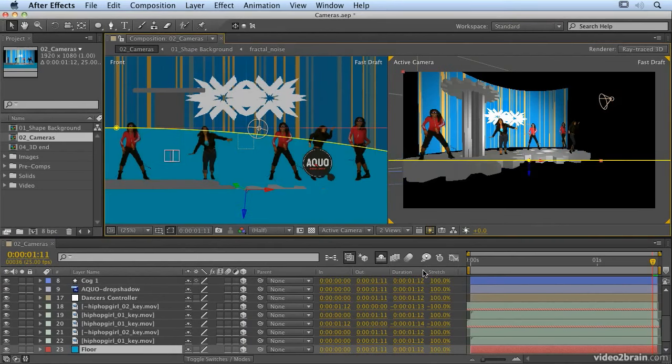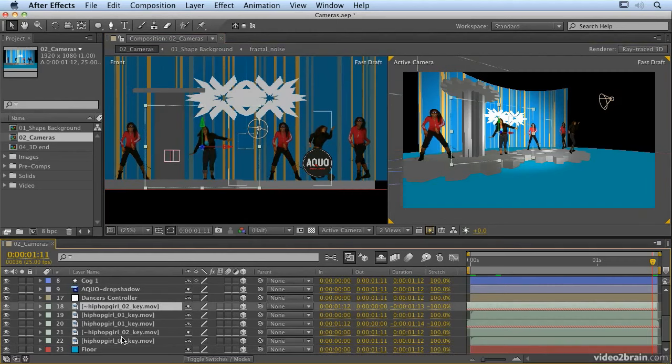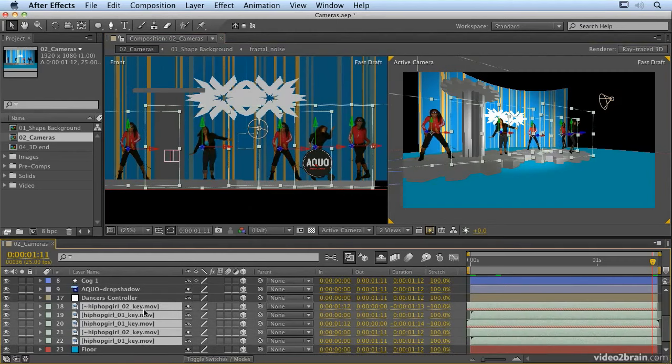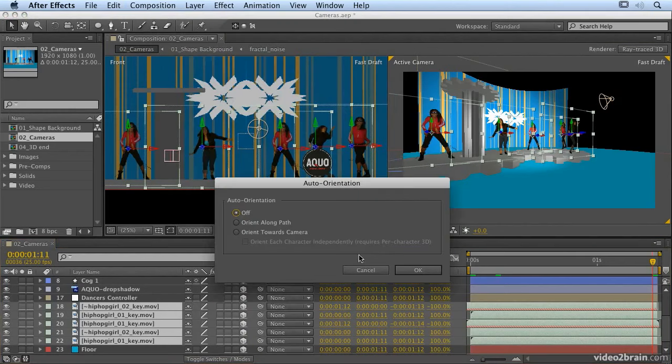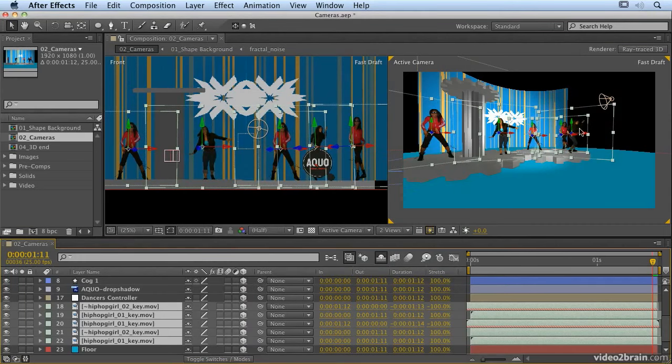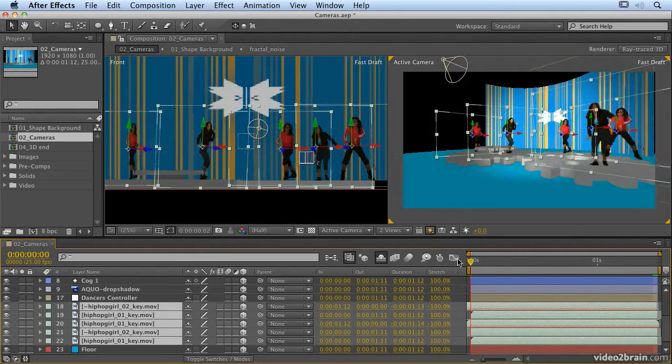And now when we click OK, whoops, I've got the wrong layer selected. Just make sure you've got the correct layer selected. So we're selecting the hip hop dancers, and we're going to Layer, Transform, Auto Orient, and we'll say Orient towards camera. And now you'll see that the layers face the camera. So as the camera moves round, they turn to face it.